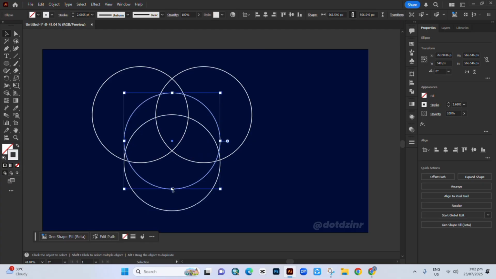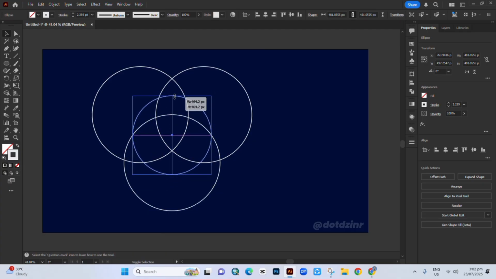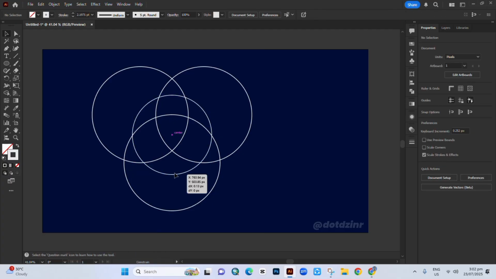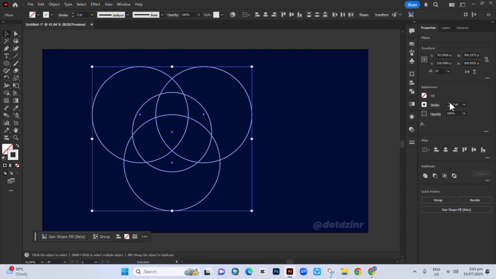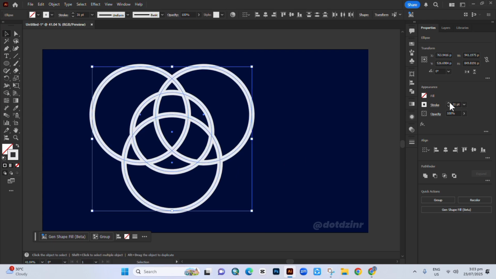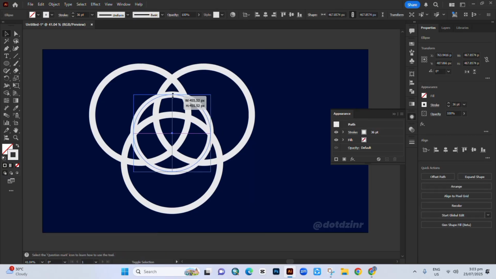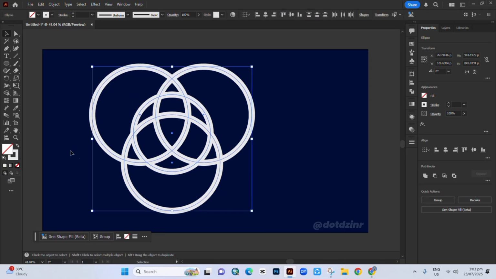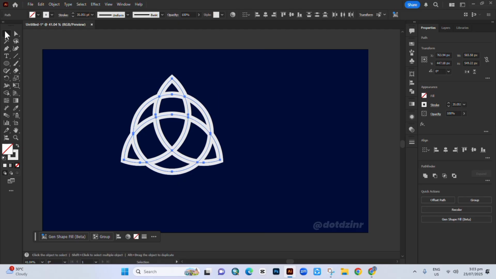Make another copy of the center circle and scale it down. Select all the circles and increase the stroke size. Pick the Shape Builder tool, hold Alt, and remove the unwanted parts like this.